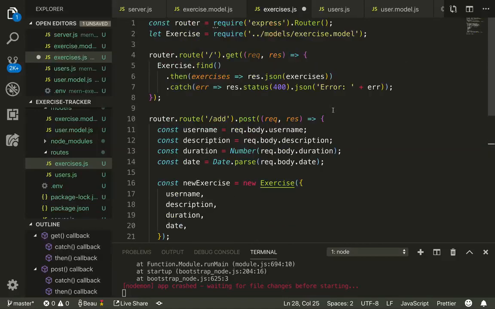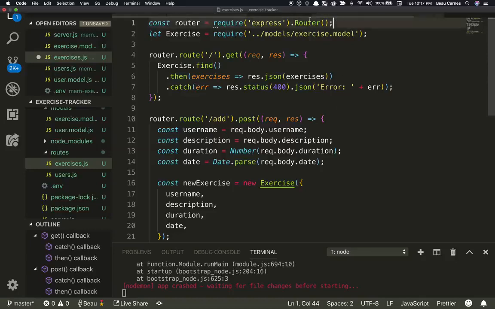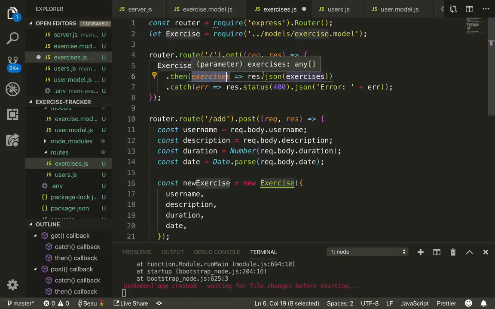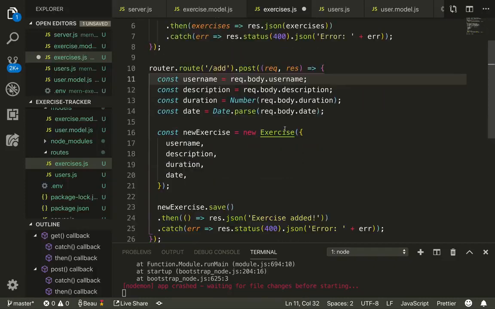here, and these are the same two endpoints. So it's going to be basically the same. We're requiring router, we're requiring our model that we created. So if it's the root URL /exercises/ at the end, if it's a GET request, then we're going to run this mongoose command, Exercise.find. Then after we find all the exercises from the database, we'll take those exercises and then return them as JSON, or else there's an error. So this part is a little different, but it's basically the same as before.